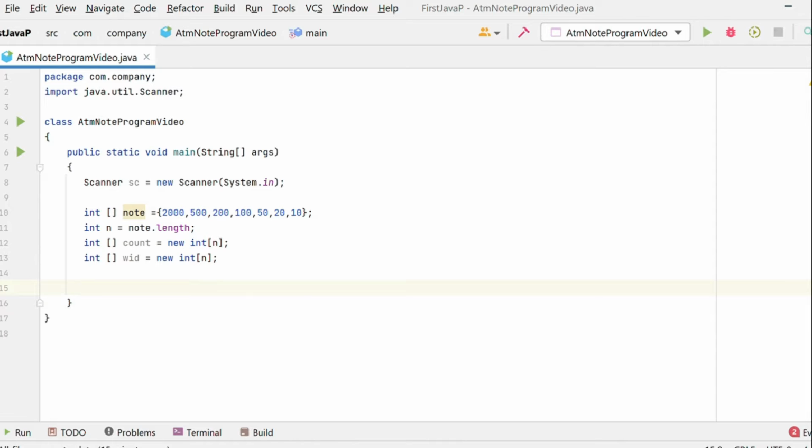So we require one for loop. Okay, in that I am initializing i to 0, i is less than n, all in all the condition is i less than n, i plus plus. Okay, in the for loop, what is going on? We are going to take an input. What is that input? Enter the available note count.